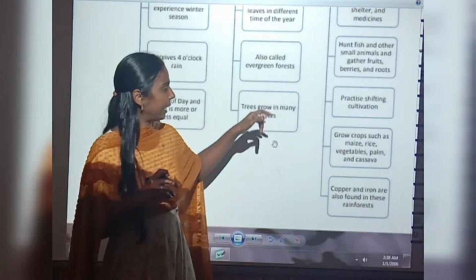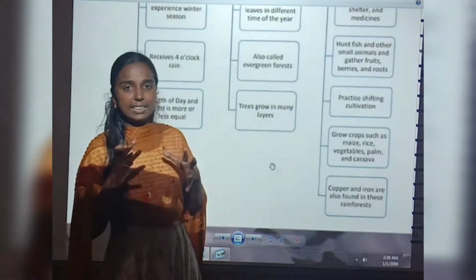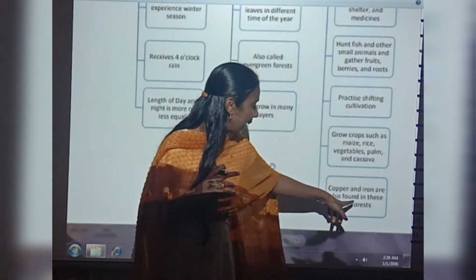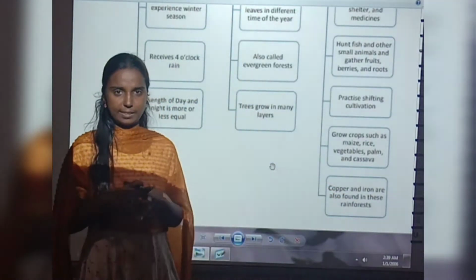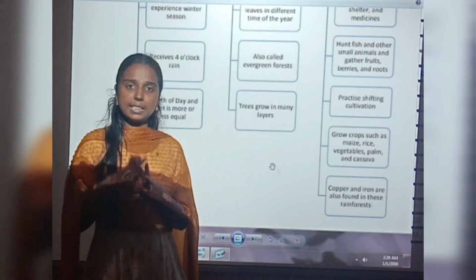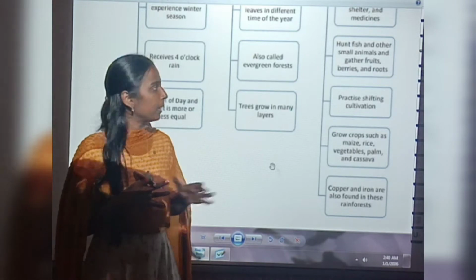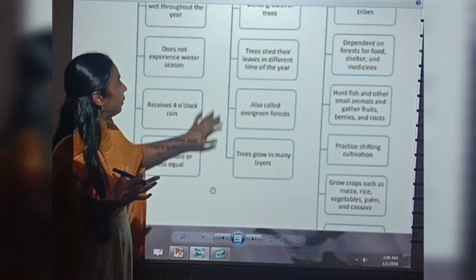These are the crops we can see in this equatorial rainforest, and also we can get minerals like copper and iron also in this equatorial rainforest. Okay, so copper and iron are the minerals found in this equatorial rainforest. So mining is also done here. Okay, so these are the things about the equatorial rainforest.